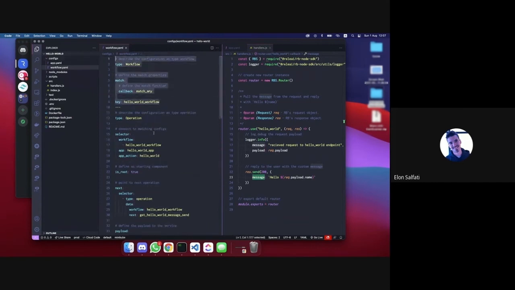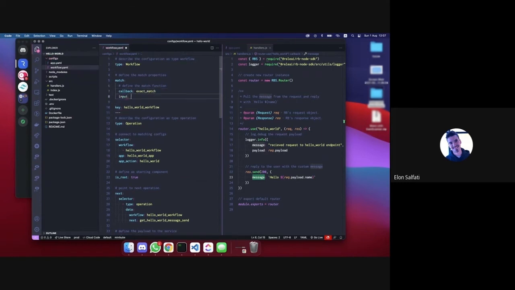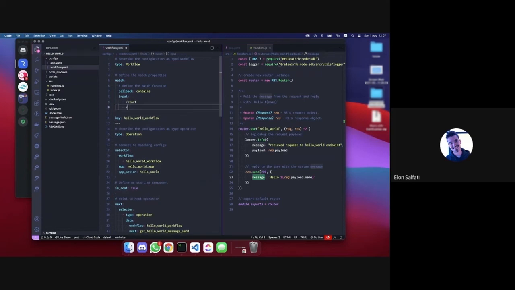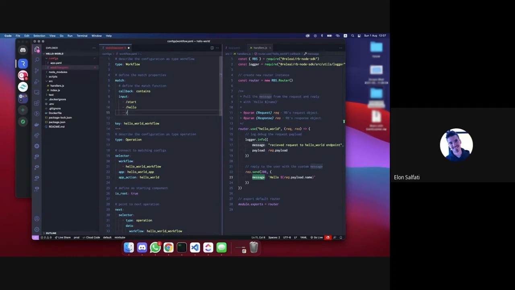Basically, we have two components to define a workflow: type workflow, and then type operation. Type workflow basically just tells Relay when to trigger a specific workflow. There are multiple ways to trigger a workflow. For example, exact match, with an input like /search. This is where you can put an input. But instead of exact match, I can also do contains, and then send an array of options: /start, and also /hello, and also /hola. There are multiple functions that Relay provides out of the box.